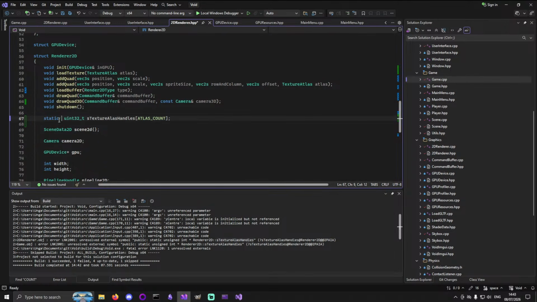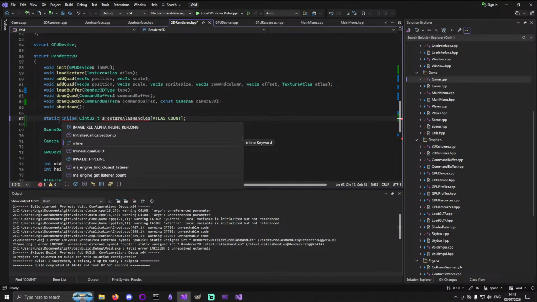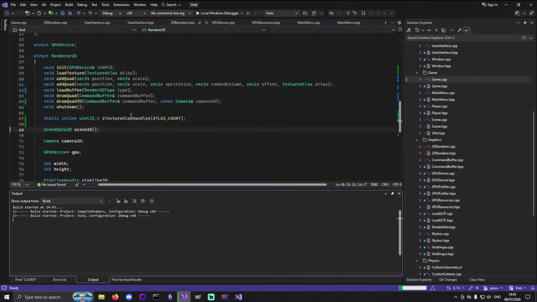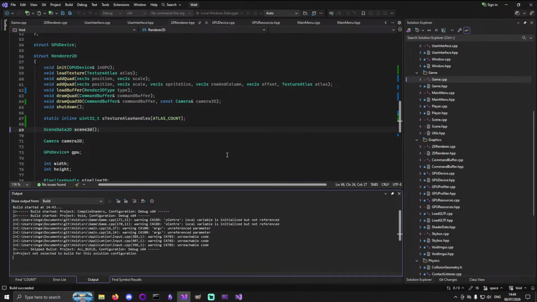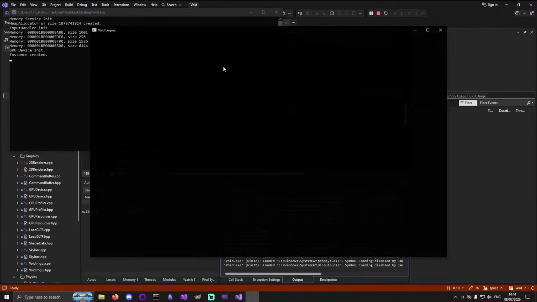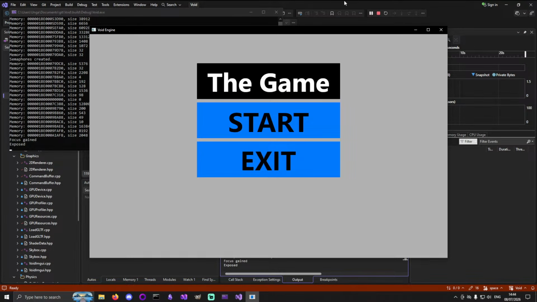So if I do inline, it doesn't like that. But if I do static inline, it does. It's fine. This is why people go mad with C++. Right, okay, so I'm just going to run this and then we'll see. Okay, it looks good.